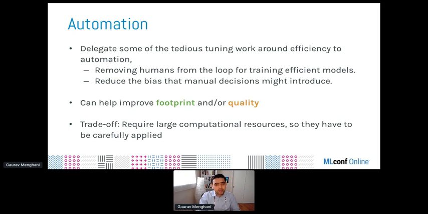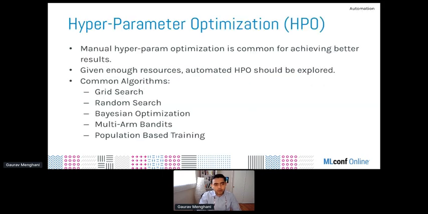However, the trade-off is that because we are delegating this work to machines, it has to consume some amount of computational resources. So we have to keep that in mind while using automation. Let's start with an example. Hyperparameter optimization is very commonly used instead of manually tweaking the hyperparameters to get better results. So I don't need to motivate its importance. Almost everybody has done it. But it might be useful to do this in an automated fashion where we systematically search for better hyperparameters. And there are many algorithms for this, ranging from grid search to random search all the way to evolutionary techniques.